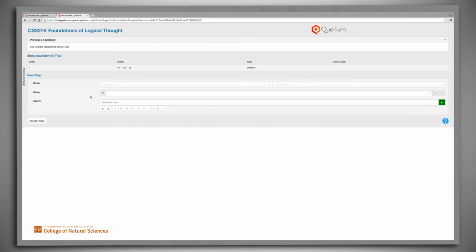Since we're going to prove a tautology, we're going to prove that this initial claim is equivalent to true. So what we'll do is start with it, use identities to transform it, and attempt to derive true. So let's start. We have to choose our input, and there's only one, so that's not hard. Click here, see our choice is 1, and select it.